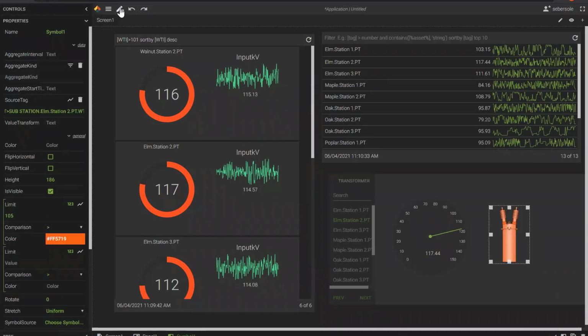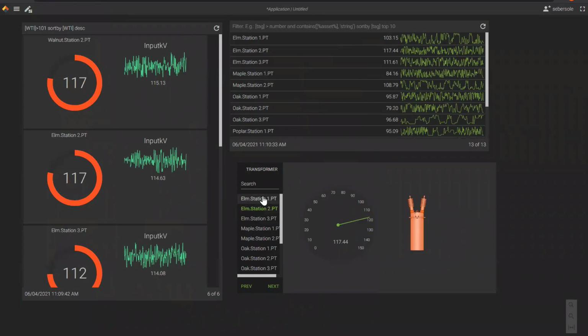If I put this back in live mode, now you can see I have a list of all my assets. So anytime I pick a different asset here, everything would update according to the asset I've selected within my panel. Okay, so those are three key controls that we have within Axiom that allow you to make managing your assets a lot easier.